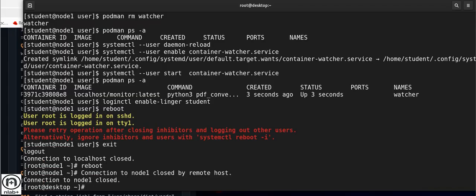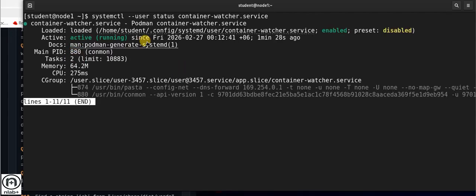Okay, it's rebooting. Now back after rebooting and try to verify: systemctl --user status container service. Yes, it's running and enabled. So that's it, and it's a very important question for the RHCSA exam. Practice at least 4 or 5 times before the exam.